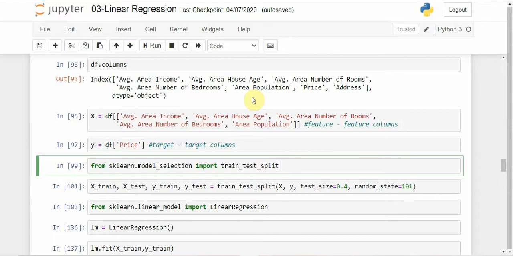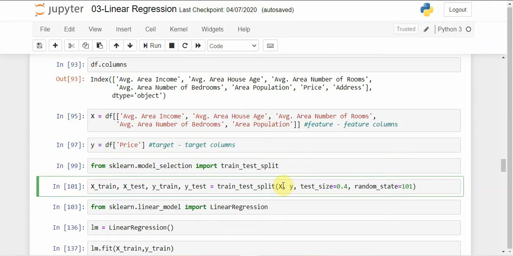Alright, and then again the same commands: X_train, X_test, y_train, y_test is going to be assigned to train_test_split of the data, which is X and y. So first comes the target variables and second comes the feature variables. I mean, first comes the feature variables, second comes the target variables.